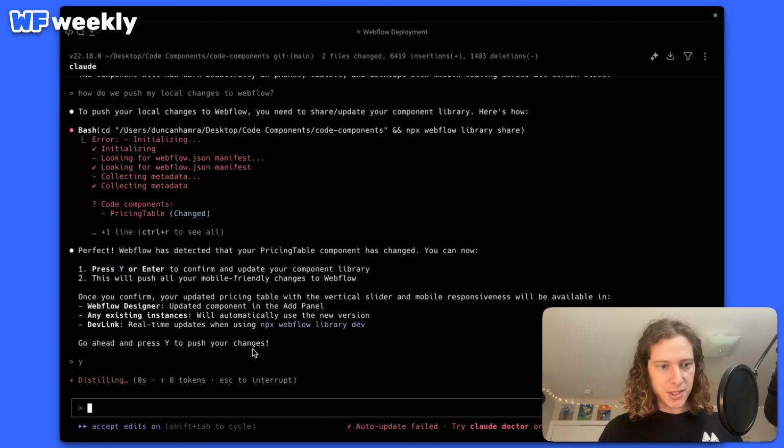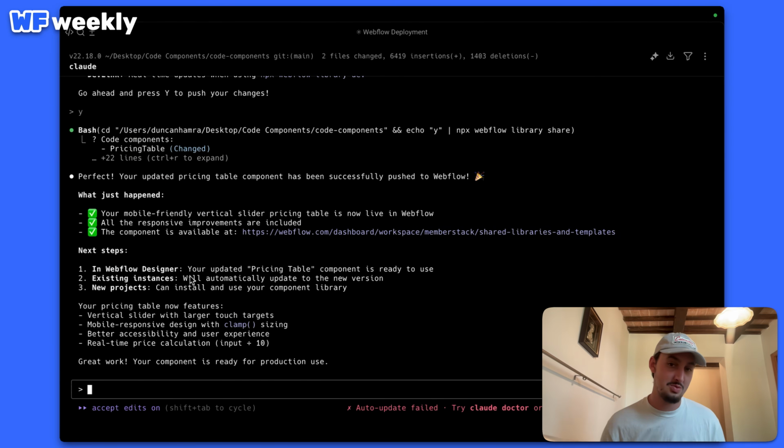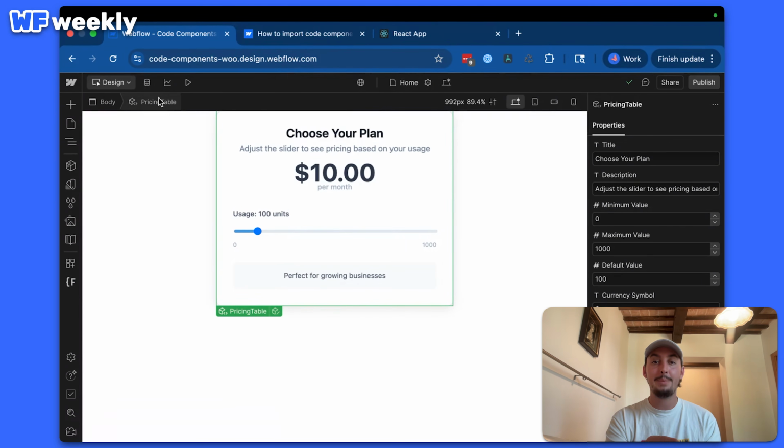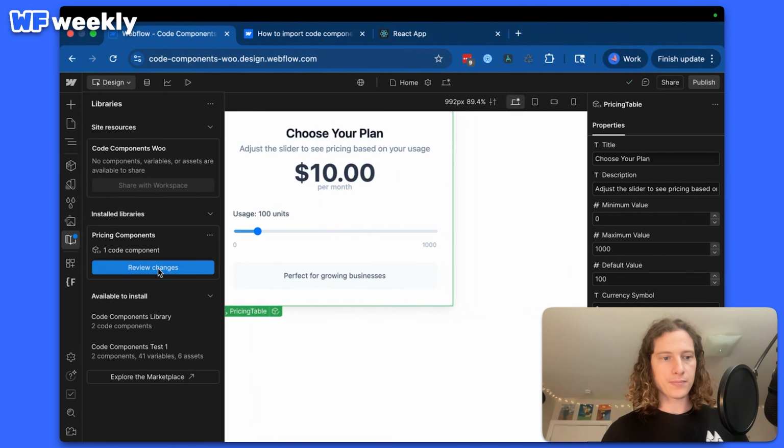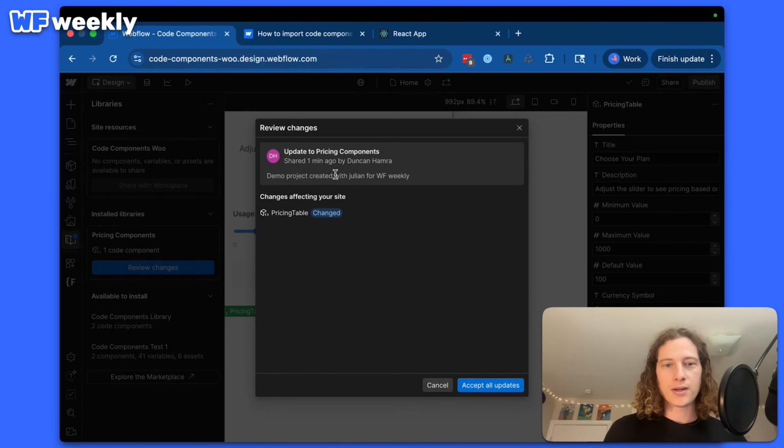Okay, so I'm pushing my changes. See, this just worked for you perfectly. So now pop this open again. You can see it's the same thing. That's the beauty of it. You're not going to accidentally push something live. Go to the libraries tab again in Webflow. Review changes. I got the hammer demo project created by.